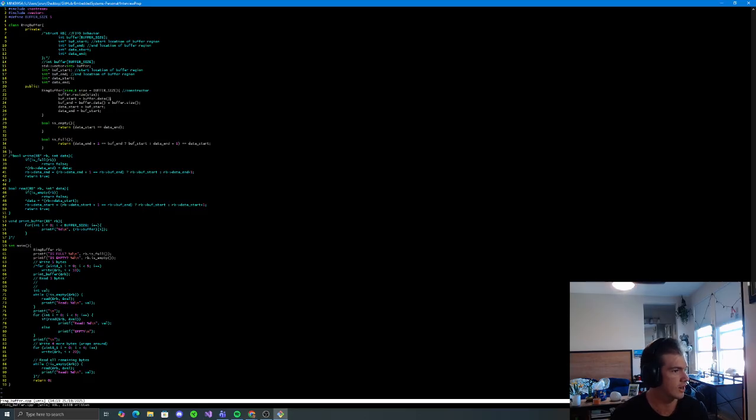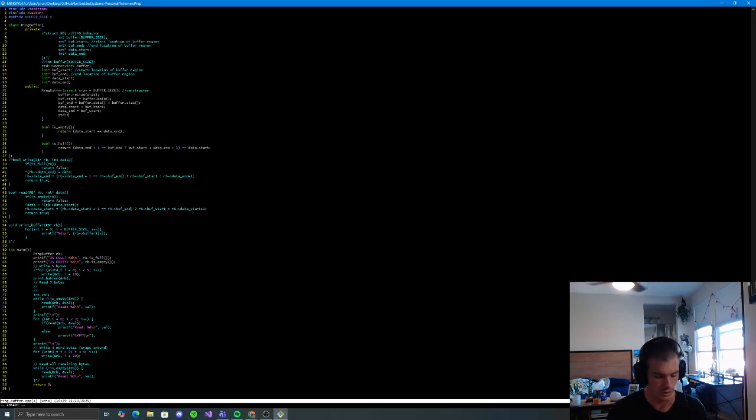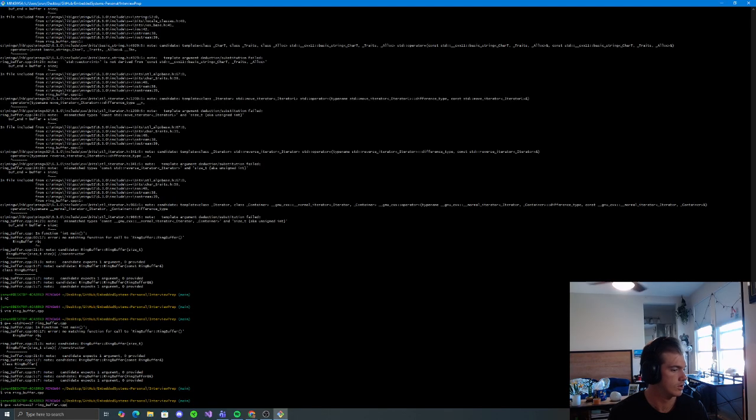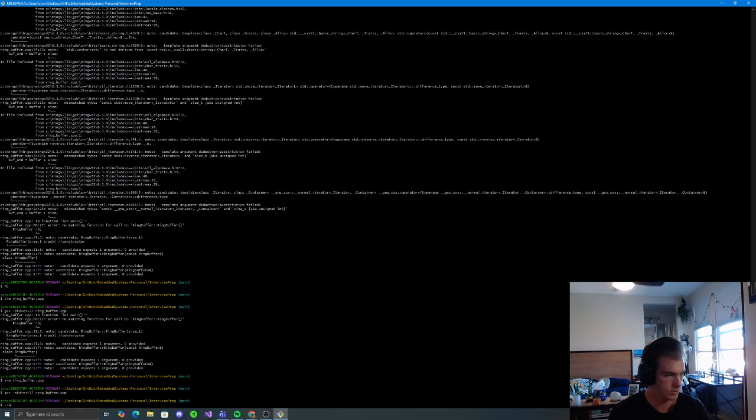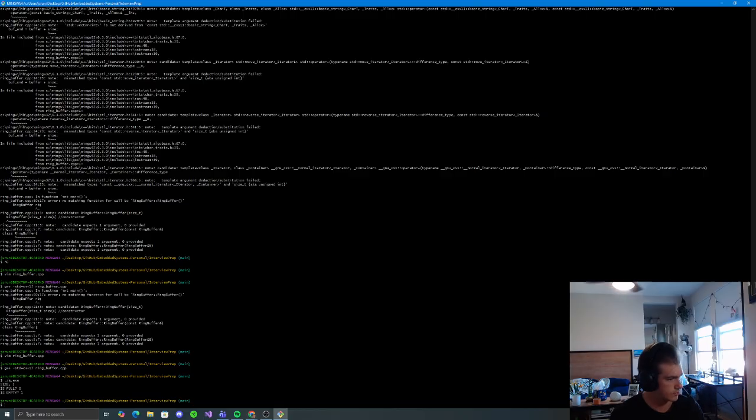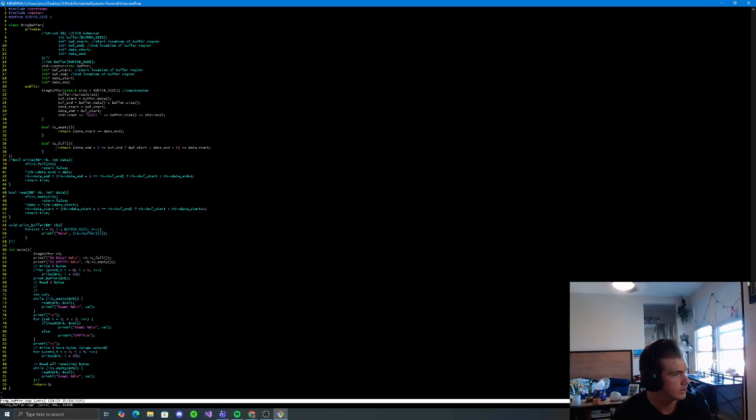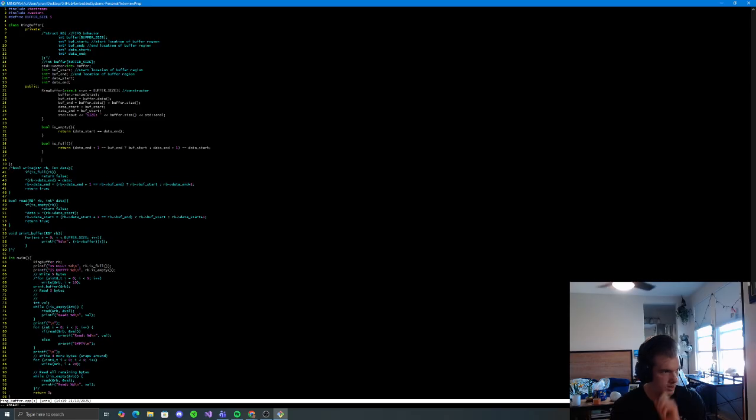And in our constructor, I also want to, just as a sanity check, print out the size. Buffer.size. Cool. Size is 5, is full is 0, is empty is 1. Okay. All right. So now let's add our read and write.